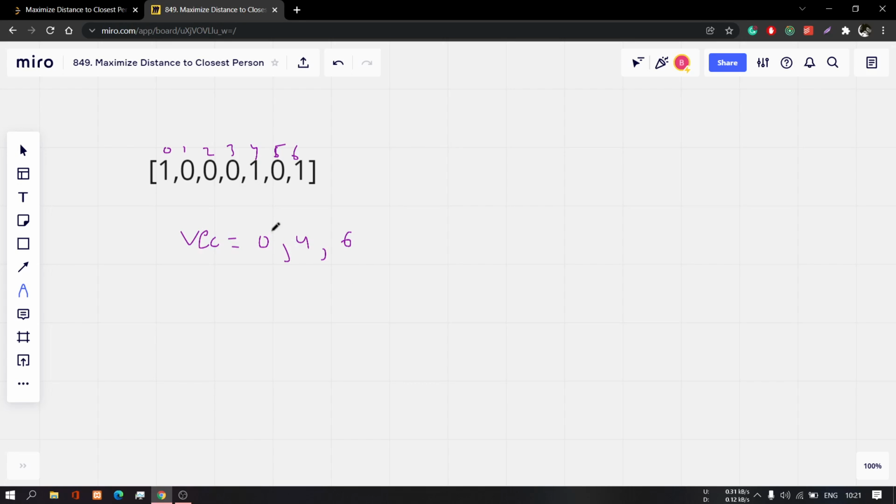Now I will take two in a pair, this two and this two. It will be (4 minus 0) by 2 equals 4 by 2 equals 2, and (6 minus 4) by 2, which is 1. So this gap gets a space of 2, and here we will get a space of 1.